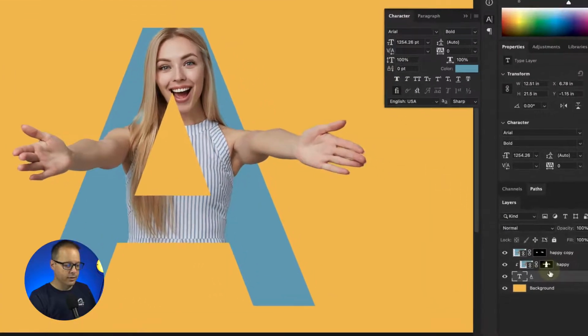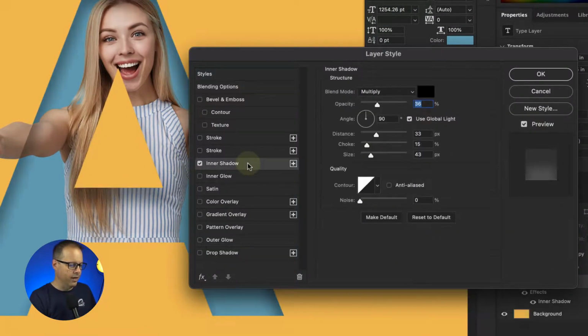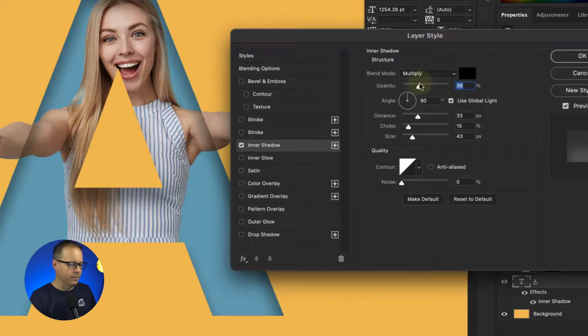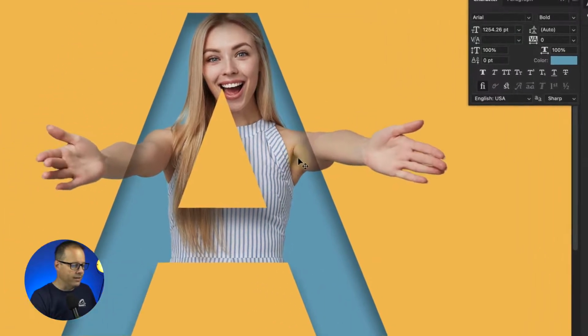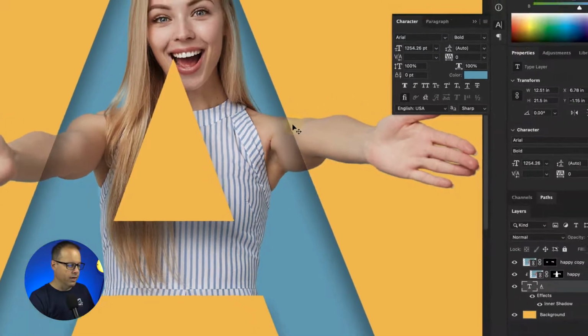With my text layer still selected, I'll double click on that and click on Inner Shadow. You can see this is starting to give us a little bit of a depth effect. You can adjust the sliders as much as you need to. Okay, right away I can see that there are some areas that need some attention. So what I want to do is bring back some of the information from this top image back over to cover up this area.